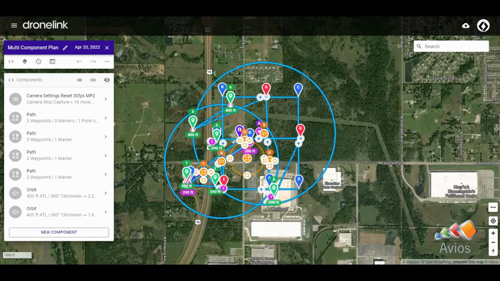Hello, and in today's 5-Minute Friday we're going to talk about clutter-free editing.